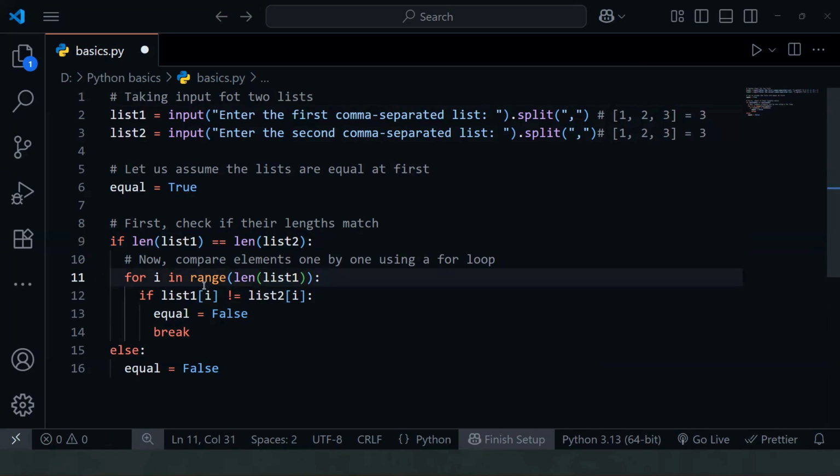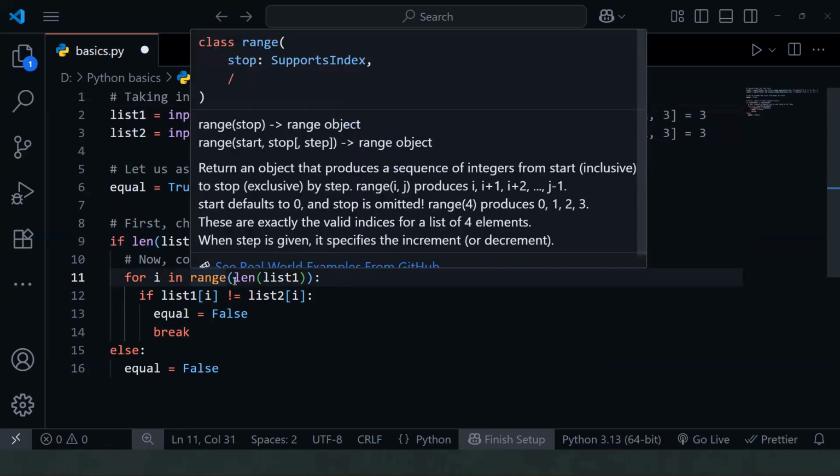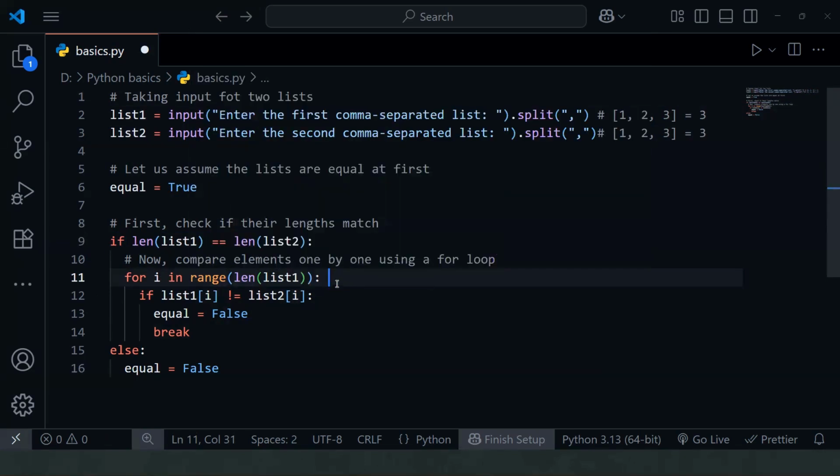So now here, for i in range of len of list of 1. If you know the syntax, how a for loop exactly runs, the i actually starts with 0. And the len of list of 1 is 3. So is 0 in range of 3? True. So now the i value is 0, and the Python jumps here.